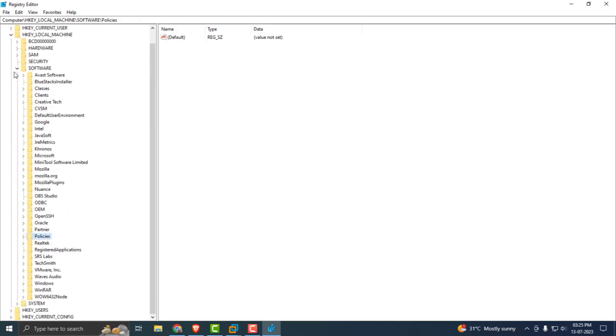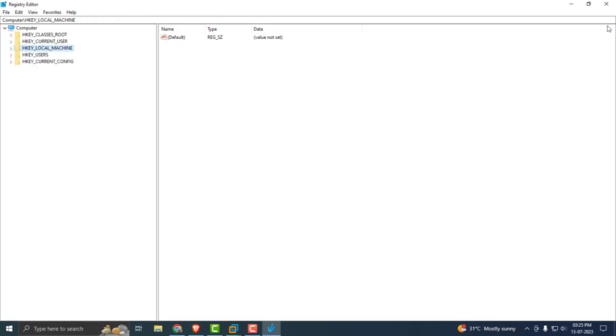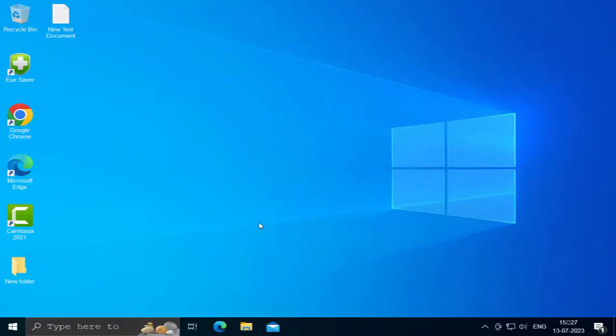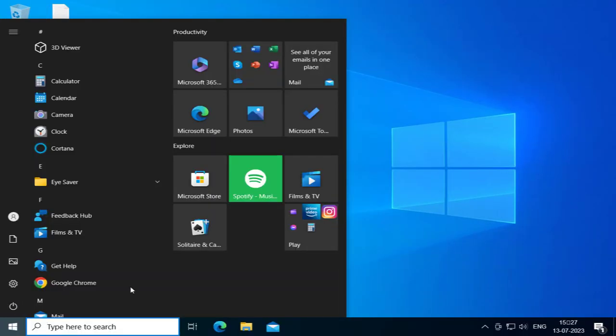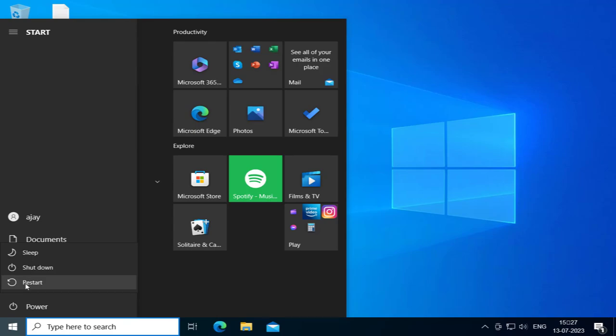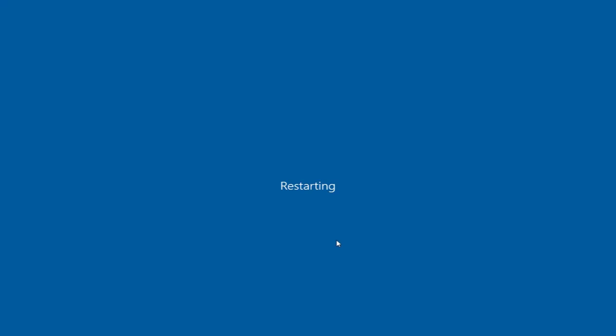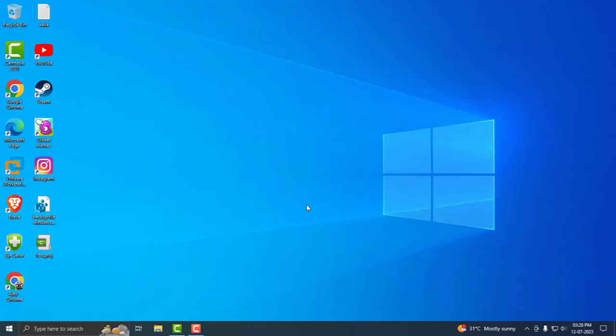After deleting this, you just want to close out of everything, go to the Start icon, select the Restart option and restart it, guys. After restarting your PC, hopefully your problem will be resolved. Let's wait and see. I just restarted my PC, guys.